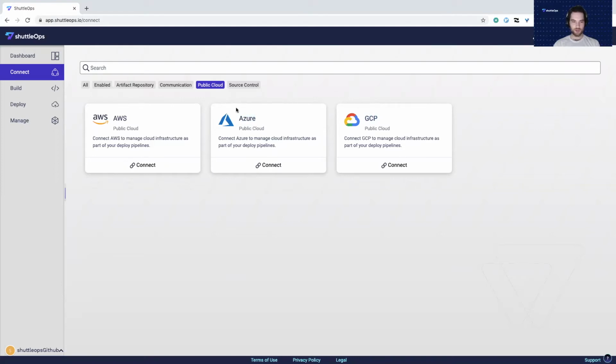The reason why we need a public cloud provider is because when we create a deploy pipeline, the deploy pipeline has to create resources such as EC2 instances, Microsoft Azure virtual machines, Google Cloud Platform virtual machines, and the deployment pipeline is going to be deploying the artifacts from the build pipeline onto those said resources. So we definitely need to have at least one public cloud provider connected to ShuttleOps before we can start creating deployment pipelines. We're going to be connecting to AWS.